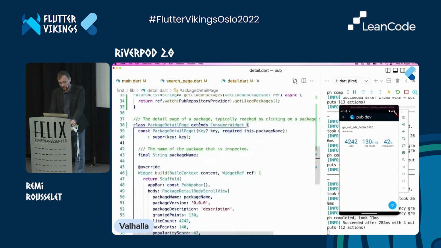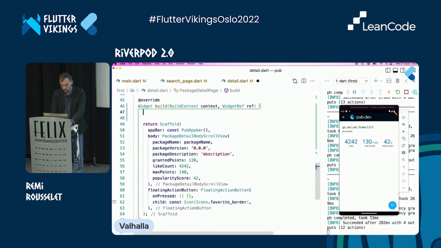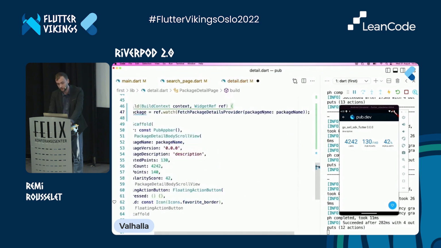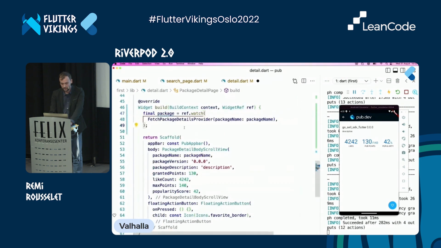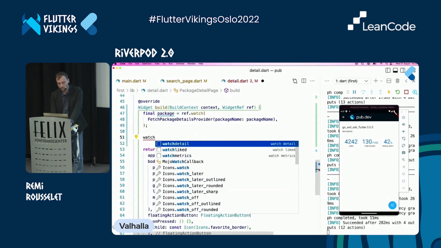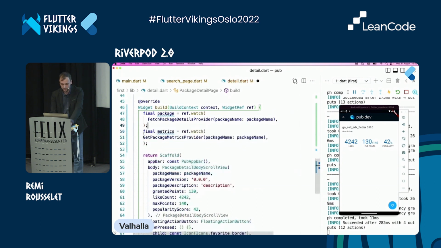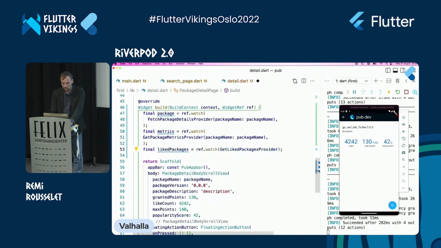So yeah, we've defined a bunch of providers. Now let's just obtain them in our detail page as before. So I can watch the provider for fetching details about a package. I can watch the provider for the metrics, like before. And I can also watch the provider for getting the likes.